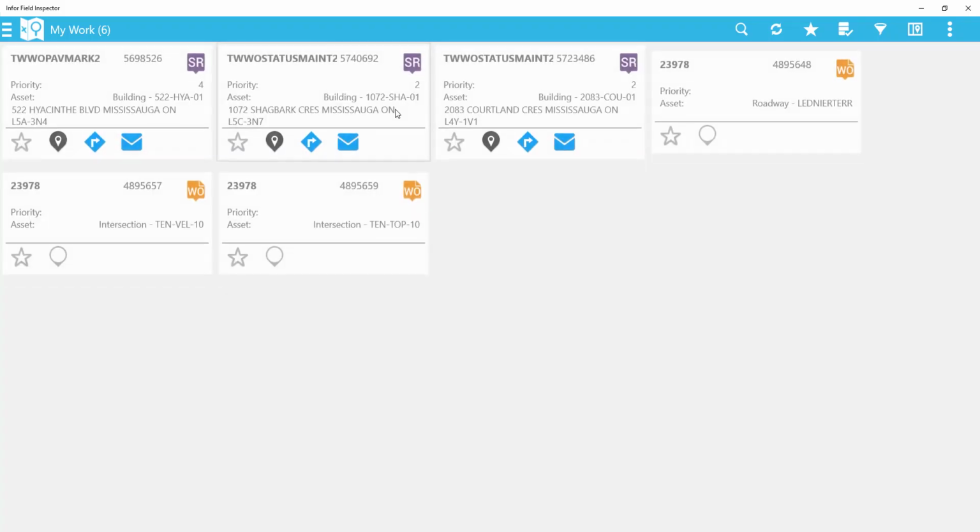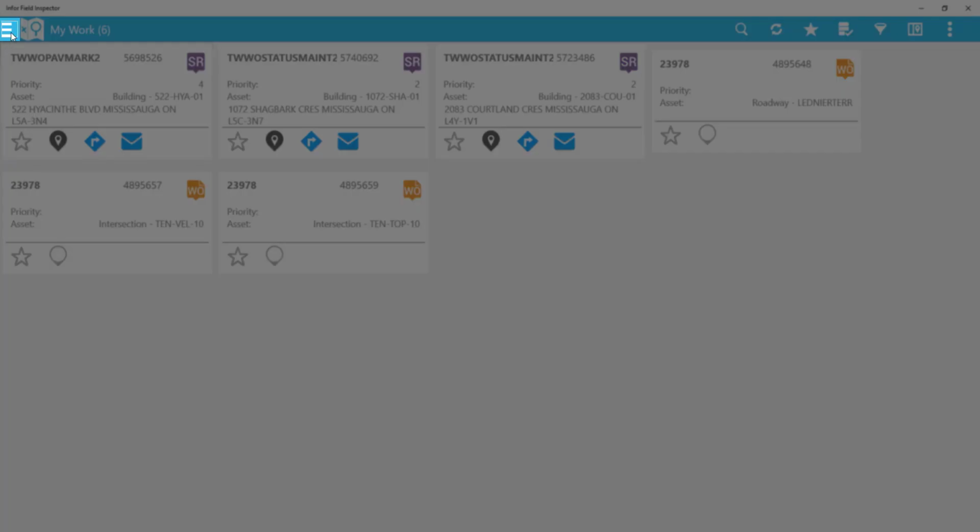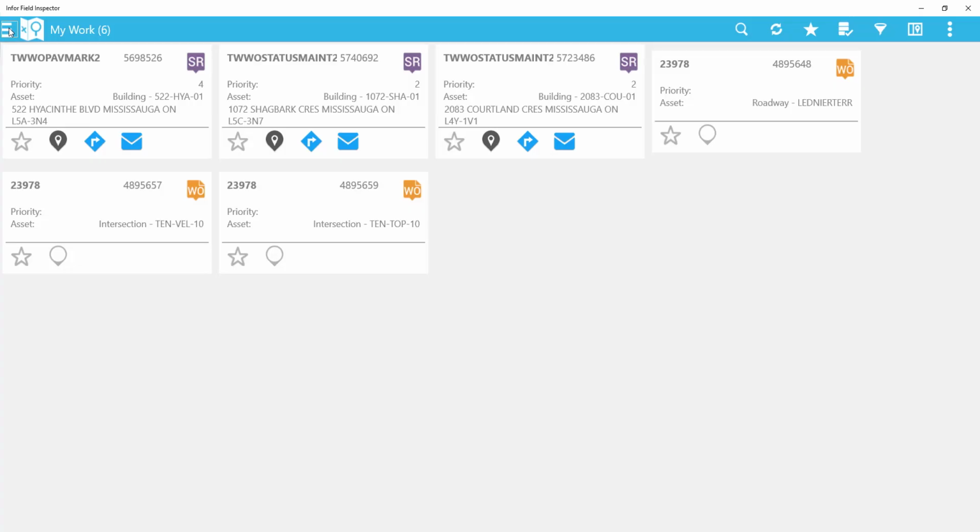Now that we're in Infor Field Inspector, you will see it will load up, in my case, service requests and work orders that have been assigned to me. You have a few options here. We can actually go to these triple line menu options. So I'll click on this to show you what's here.